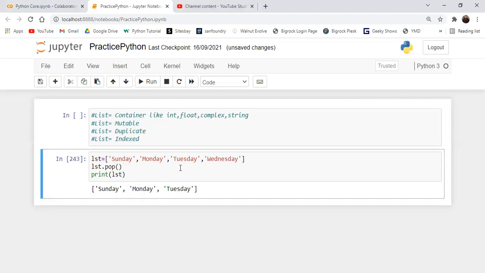You have some more methods. Suppose you want to delete an element by element name, and you don't know the index position of the element which you want to delete. So here you want to delete by element name. So you have to use the remove method and pass the element name. Suppose I am passing Monday, so Monday will be deleted.